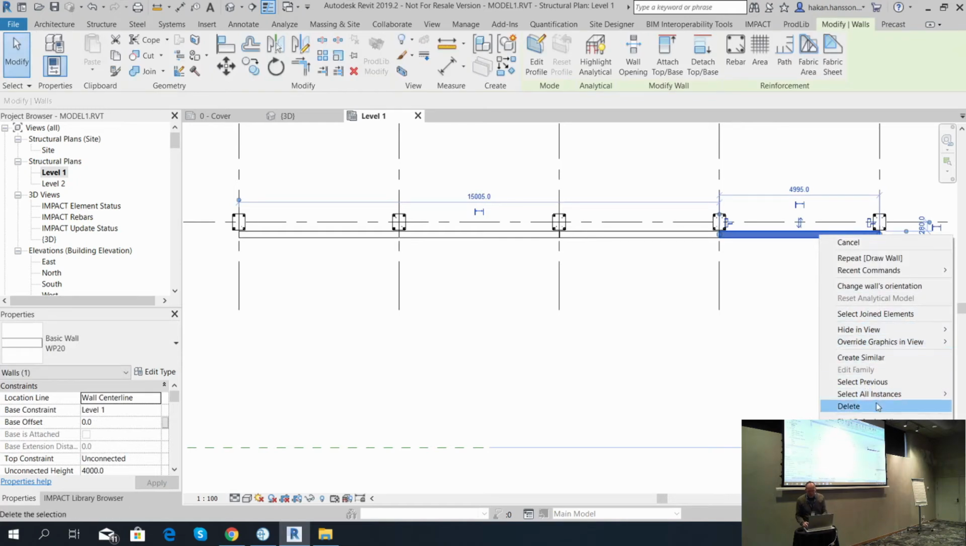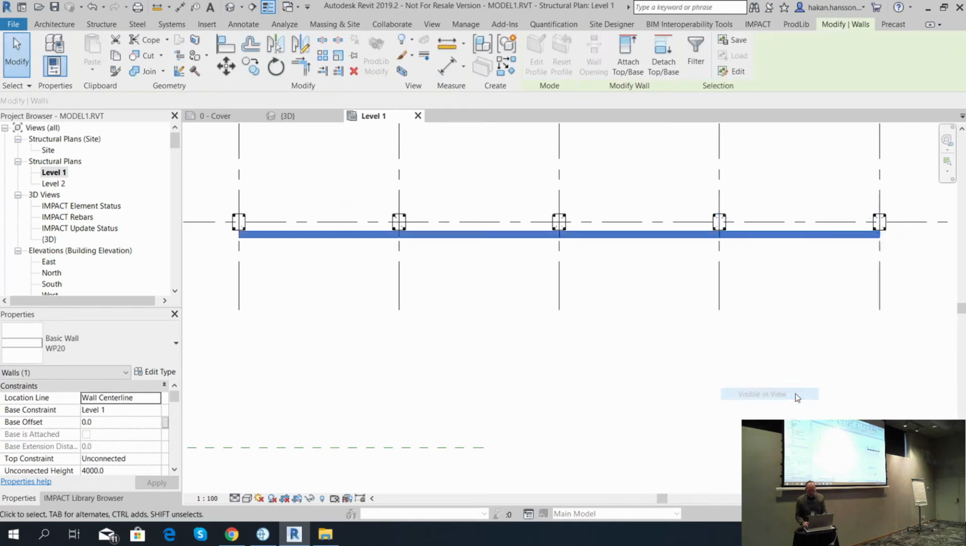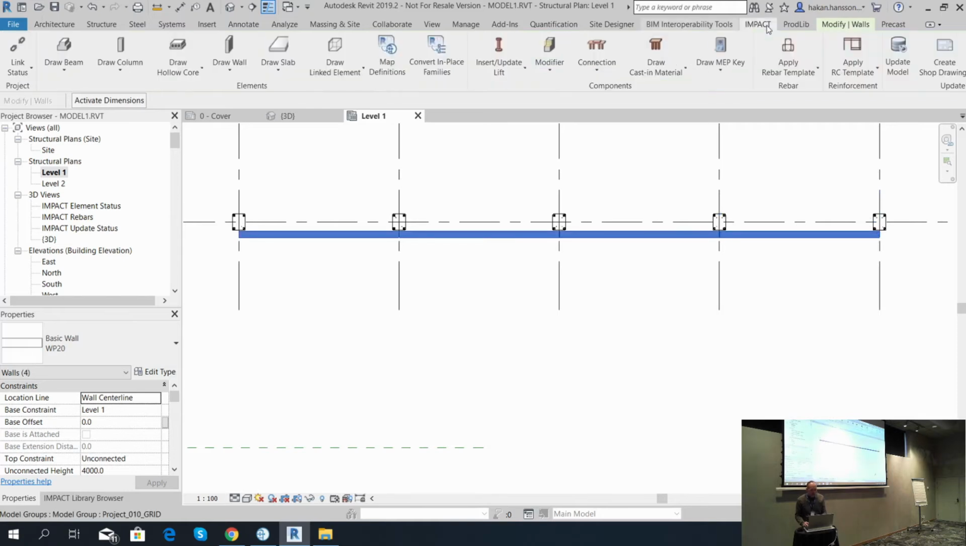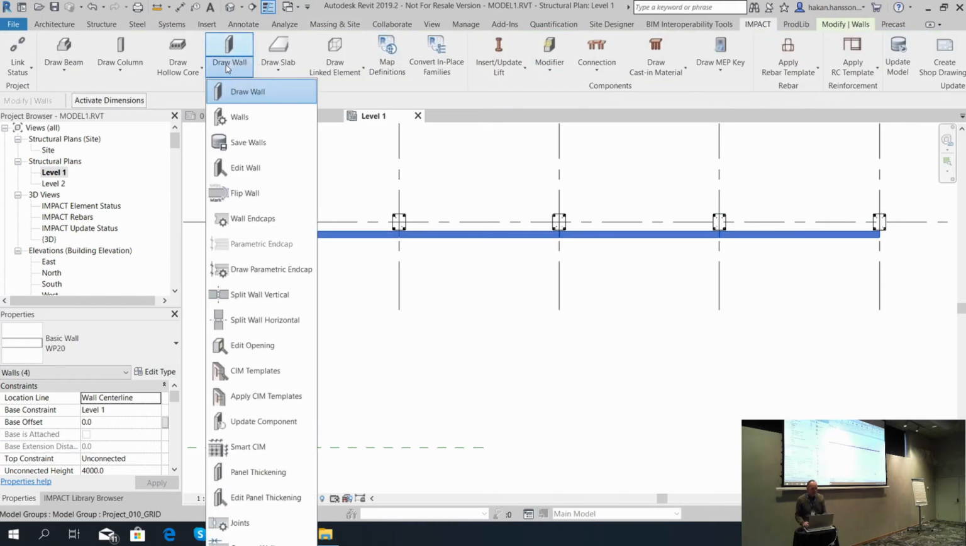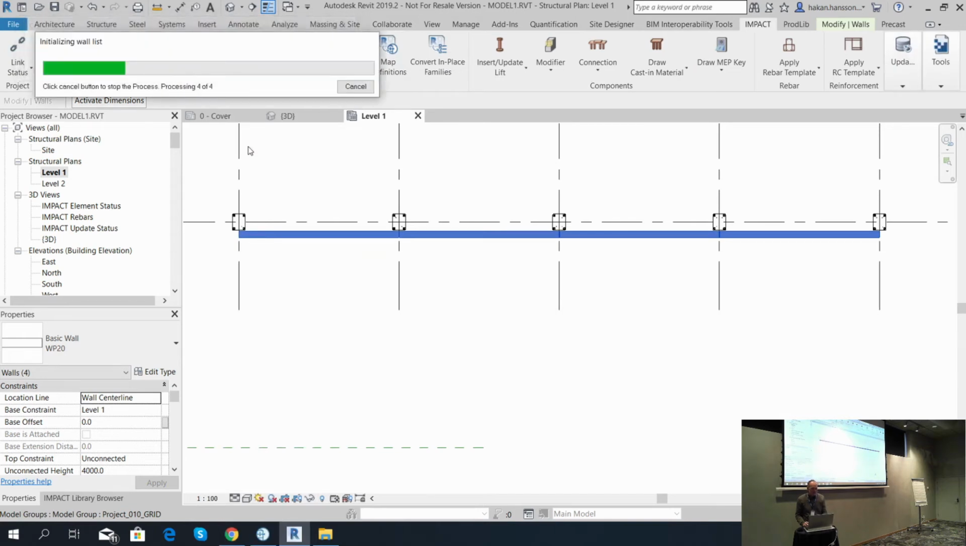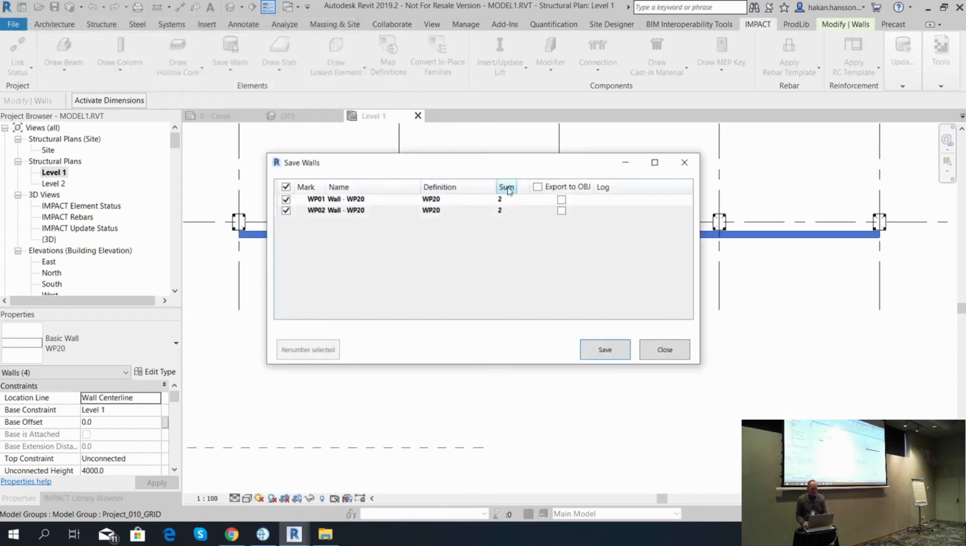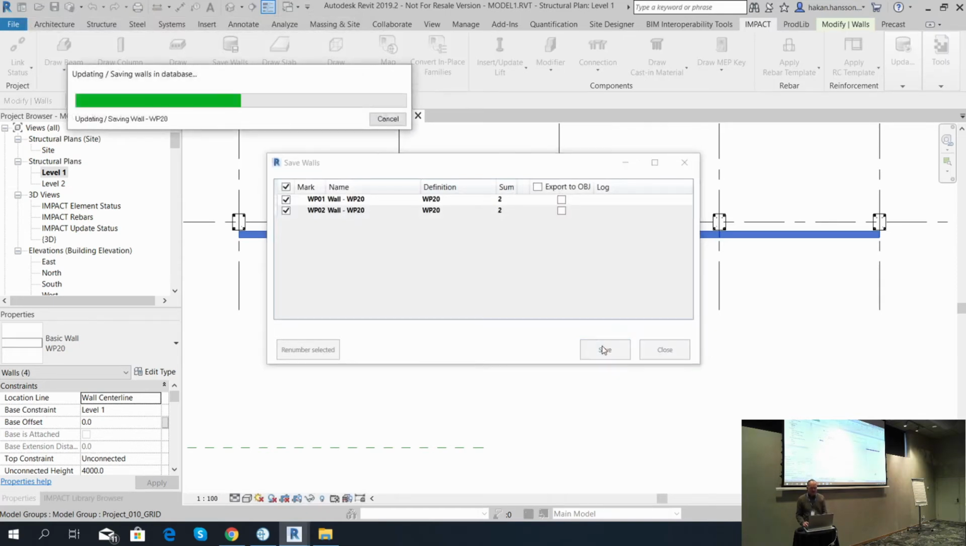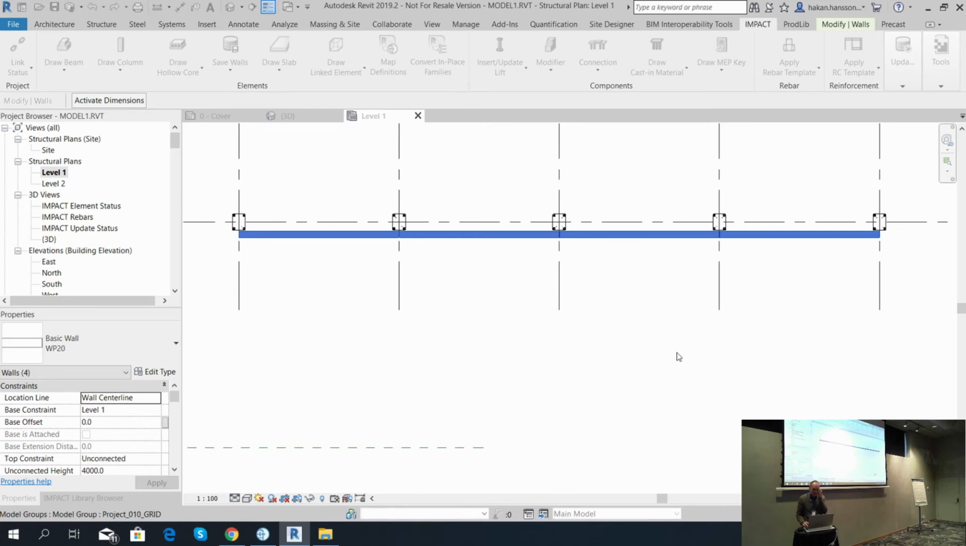So I select the walls, go to my Impact menu, save walls, 4 walls. Close. Okay, so it looks like this.